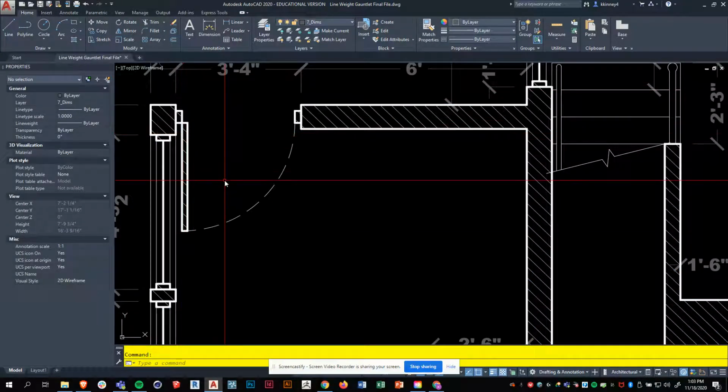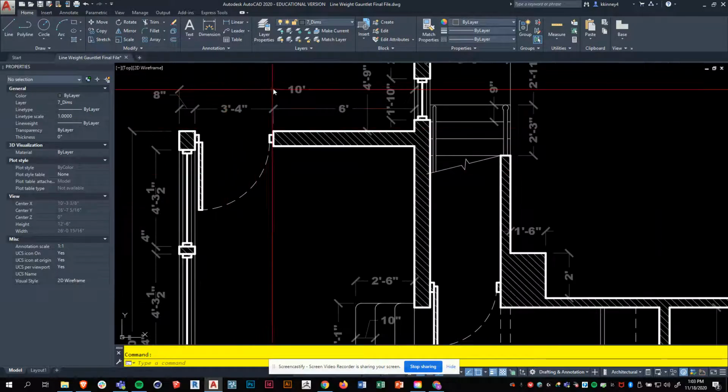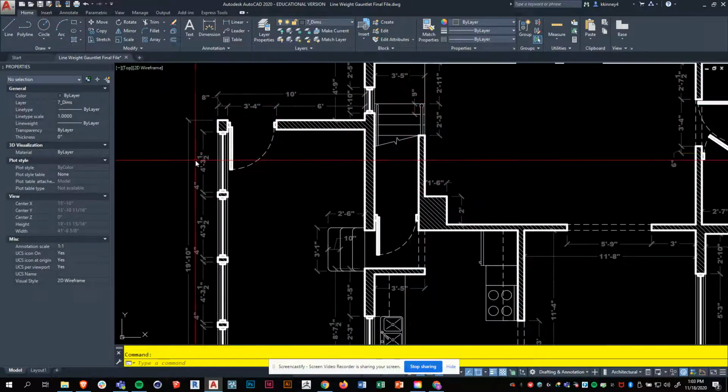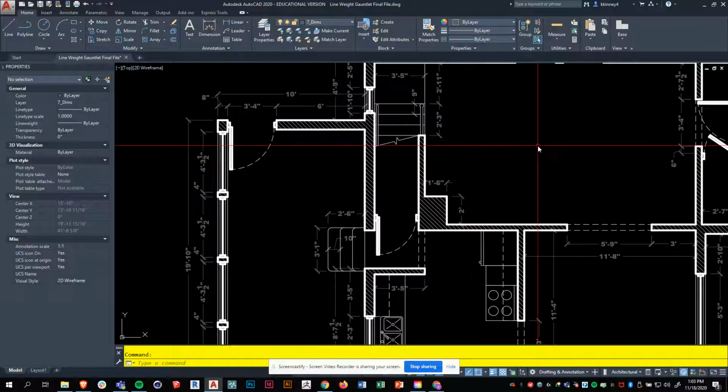Now all my hatches are below my first line weight. They're at the very bottom of all of these layers stacked on each other, which is a good place for the hatch and the dimensions to be. It doesn't matter if the dimensions are in front of the hatch, just that they're all behind all the other line weights, because then this will print nice and clear just how I want it.